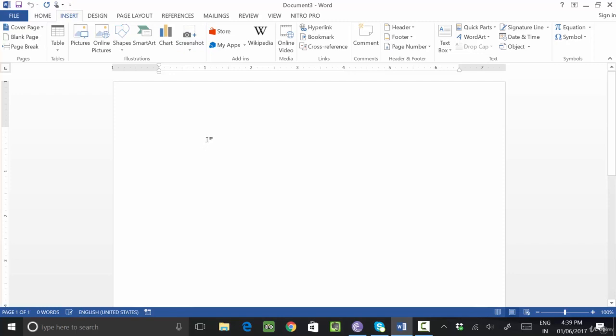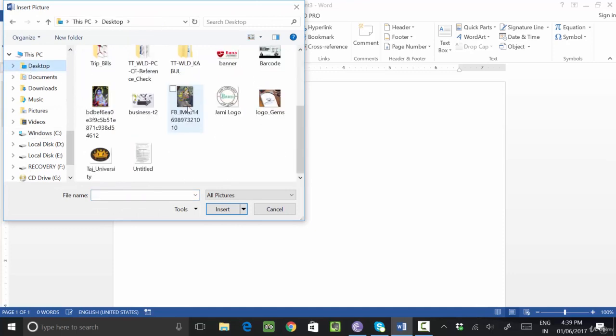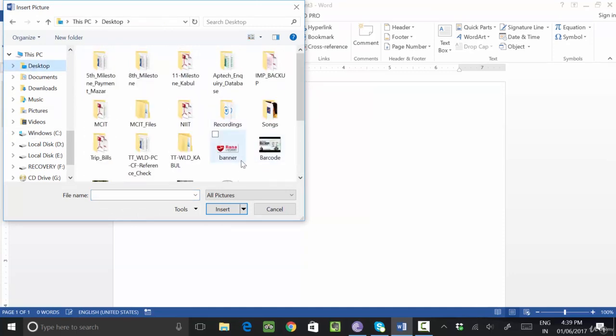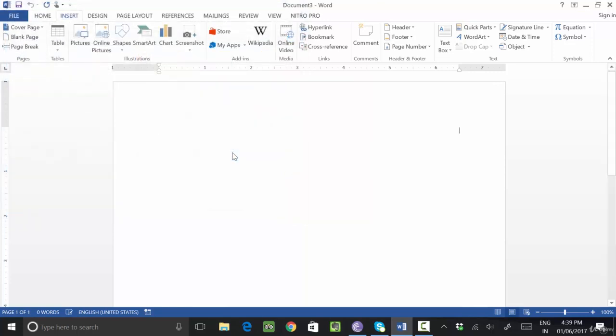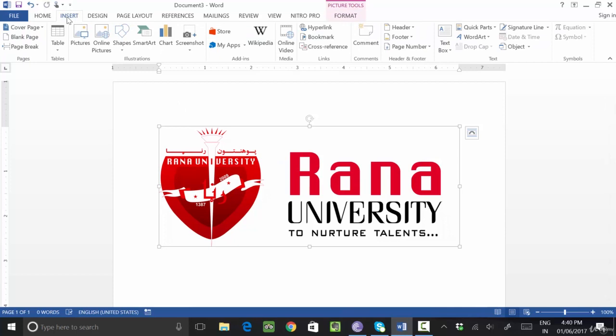Suppose if you want to add any kind of picture in your MS Word, you can simply click on the picture option from the file. If you have any kind of picture in your computer and you want to bring that picture into the MS Word sheet, you simply click on picture. Once you click on the picture, go to desktop and select. For example, I am going to select this logo from my desktop. So you will see the university logo has come into your document. By using the picture option I have brought this image into my current document. So this is one method.